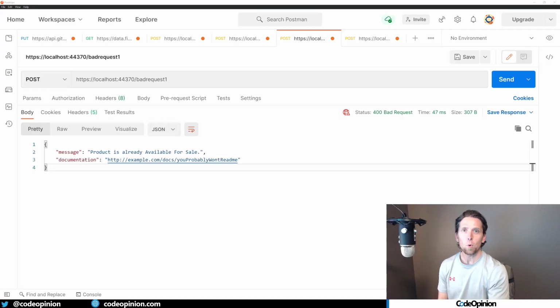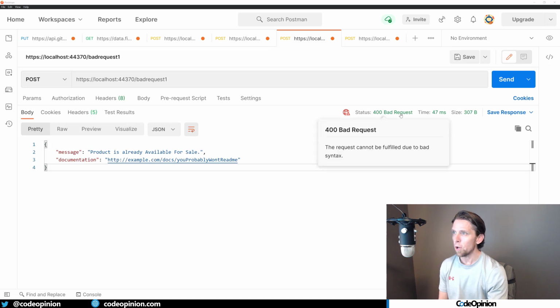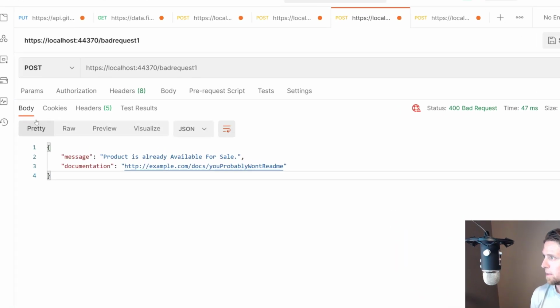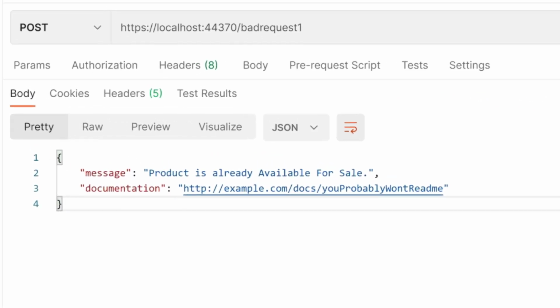Here are two made-up request responses that I've made, but these are based on real HTTP APIs that I've consumed recently. So this one, we've got back a 400 bad request. If we look at the headers, we've returned application/json. And in the body, we have a property called message, which contains a human readable message of what went wrong, that some product was already available for sale. And then we have documentation, which is a link to probably some docs that you're not likely gonna read.